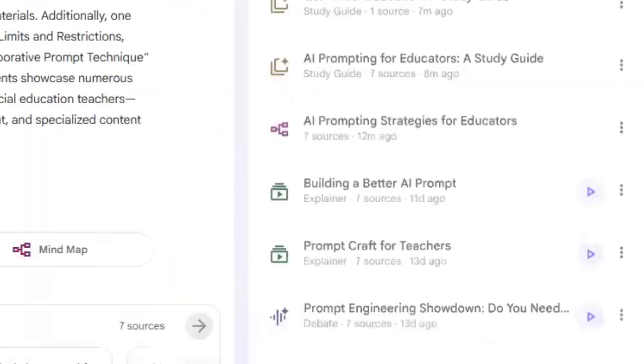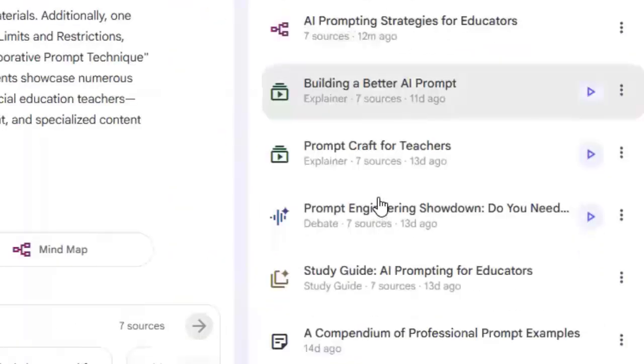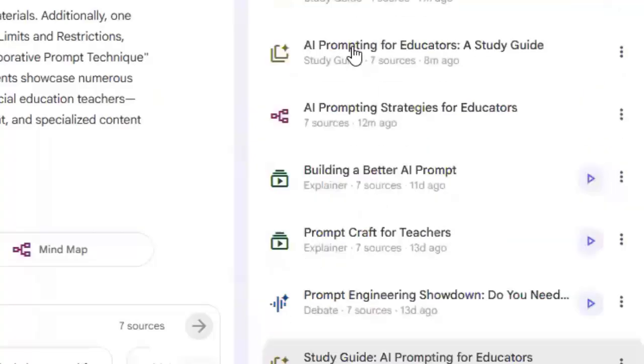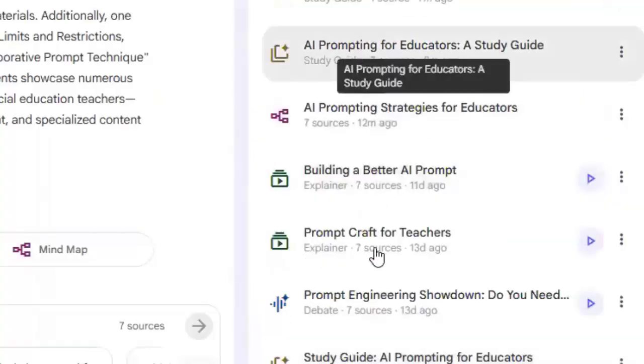All right. So that is the audio overview in that mode, not the debate mode, where you can ask a question. So pretty insane.